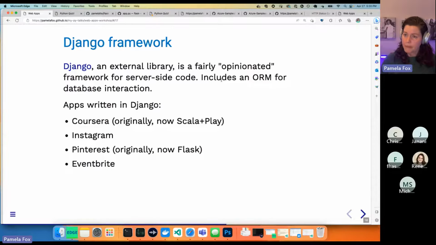If you want to work with databases, what I typically recommend is actually using Django. Django is another third-party package that is a very opinionated framework for server-side web apps, and it includes an ORM for database interaction. So it includes something like SQLAlchemy. It always has that because it assumes that you're going to want to work with a database. So I find it's much easier to get started doing database stuff with Django because that's what it's designed for.